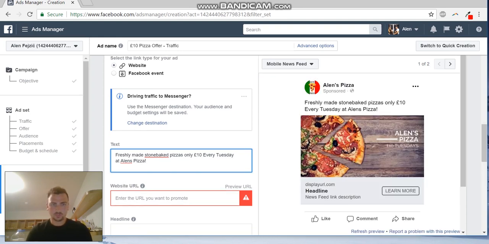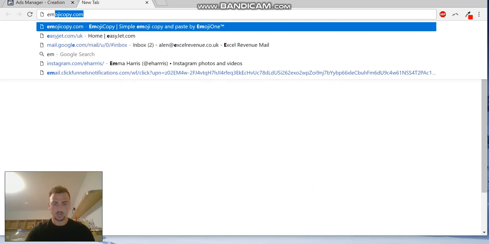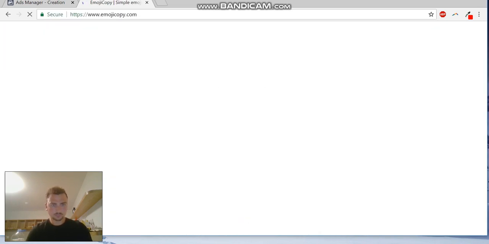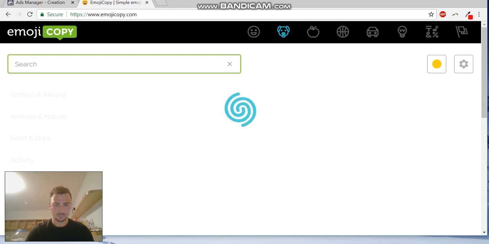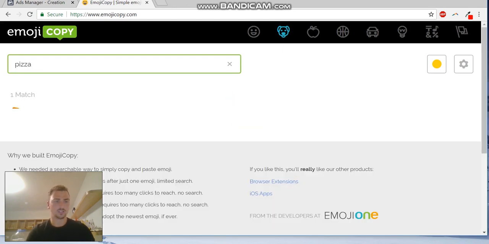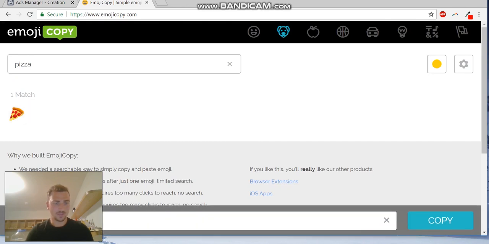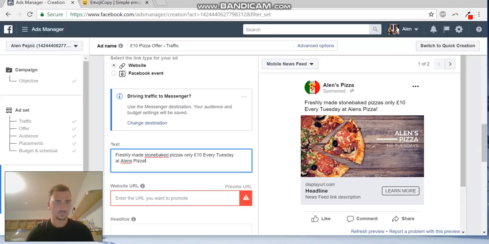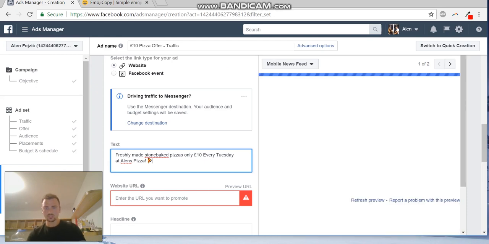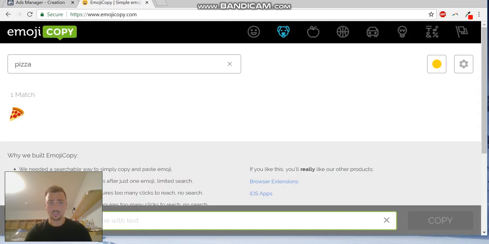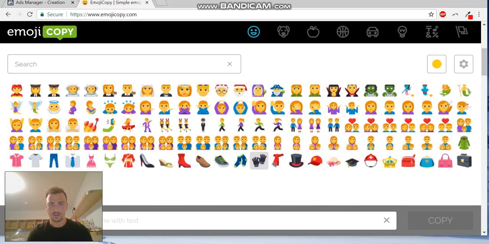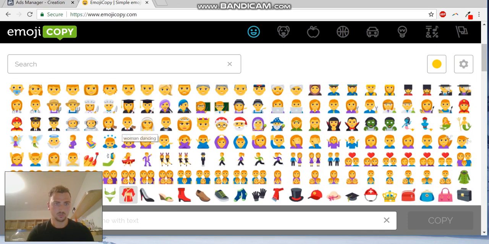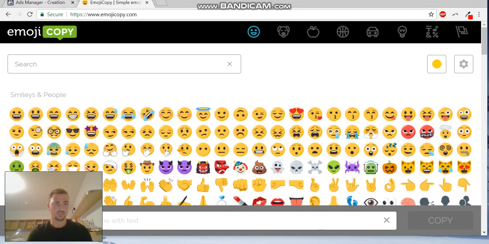Okay, and if you wanted to add a little emoji, what I use, I go on emojicopy.com. It's a really cool tool. People love emojis. It's a great way to add a different dimension to your ad and a different way of conveying the message. So I'm going to get a nice little emoji here of the pizza. Okay. Just an example of what you can add. It has literally every single emoji you can think of. And don't worry, I know it looks a bit different than it would on an Apple device, but it will change accordingly to whatever device the person sees it on.